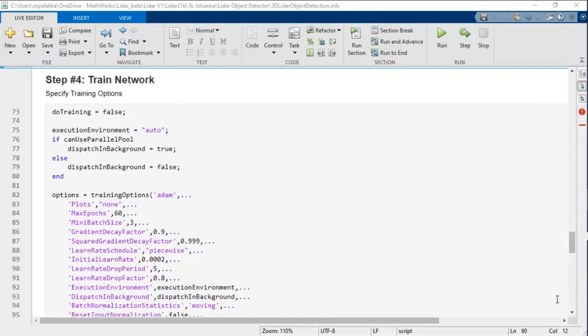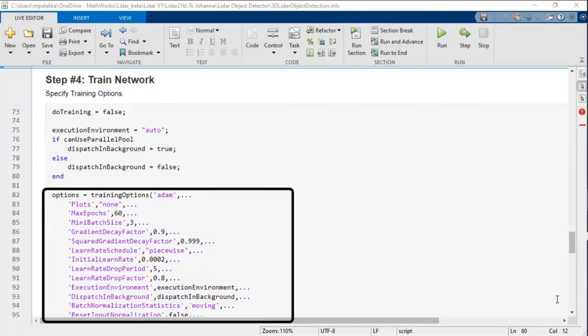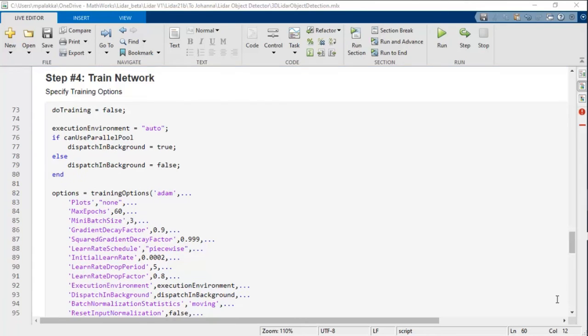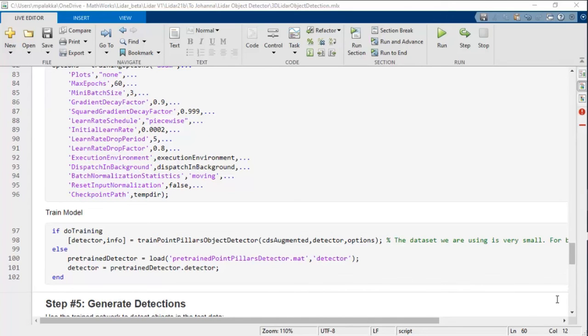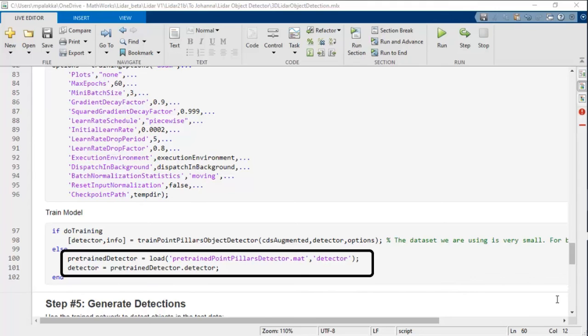Once we've defined the network, we can move on to step four, which is to train the model on the training data set. Training is the most time-consuming step in a deep learning workflow. An alternative is to use a pre-trained model to detect objects in the point cloud. To train the model, specify doTraining as true, and then define the training options. We'll then use the trainPointPillarsObjectDetector function to train the network with the training dataset. Here, we're going with the second option of loading a pre-trained PointPillars model.